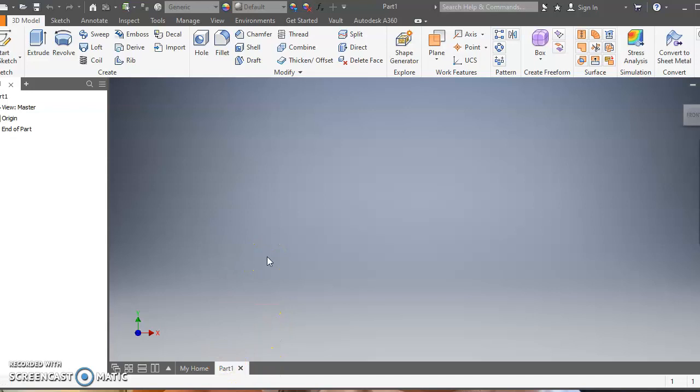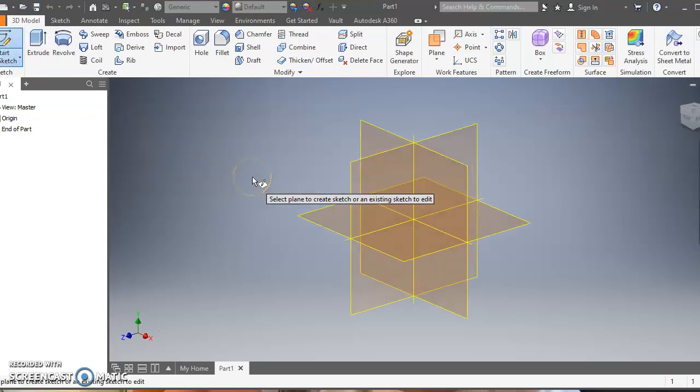So the very first thing when you see on your screen, it can be a little intimidating because there's a whole bunch of different things to click on. We're going to start off really simple today, taking a look at beginning with Autodesk Inventor. So we're going to go ahead and start a 2D sketch.